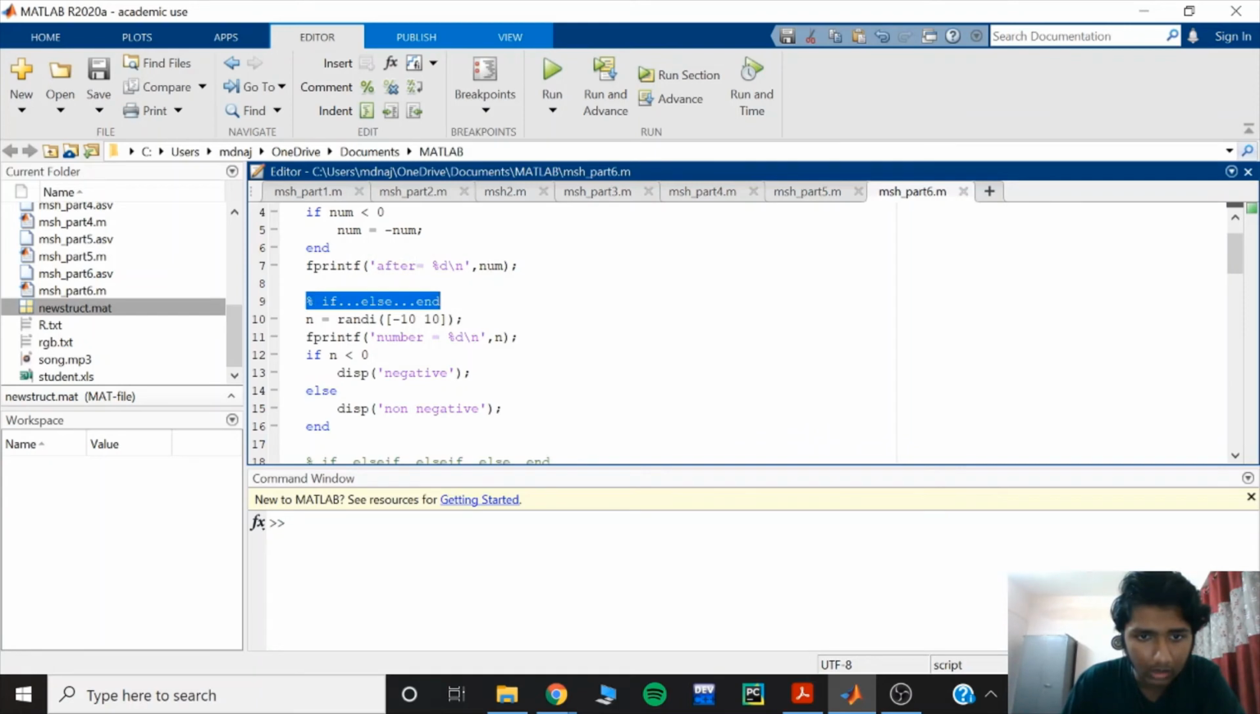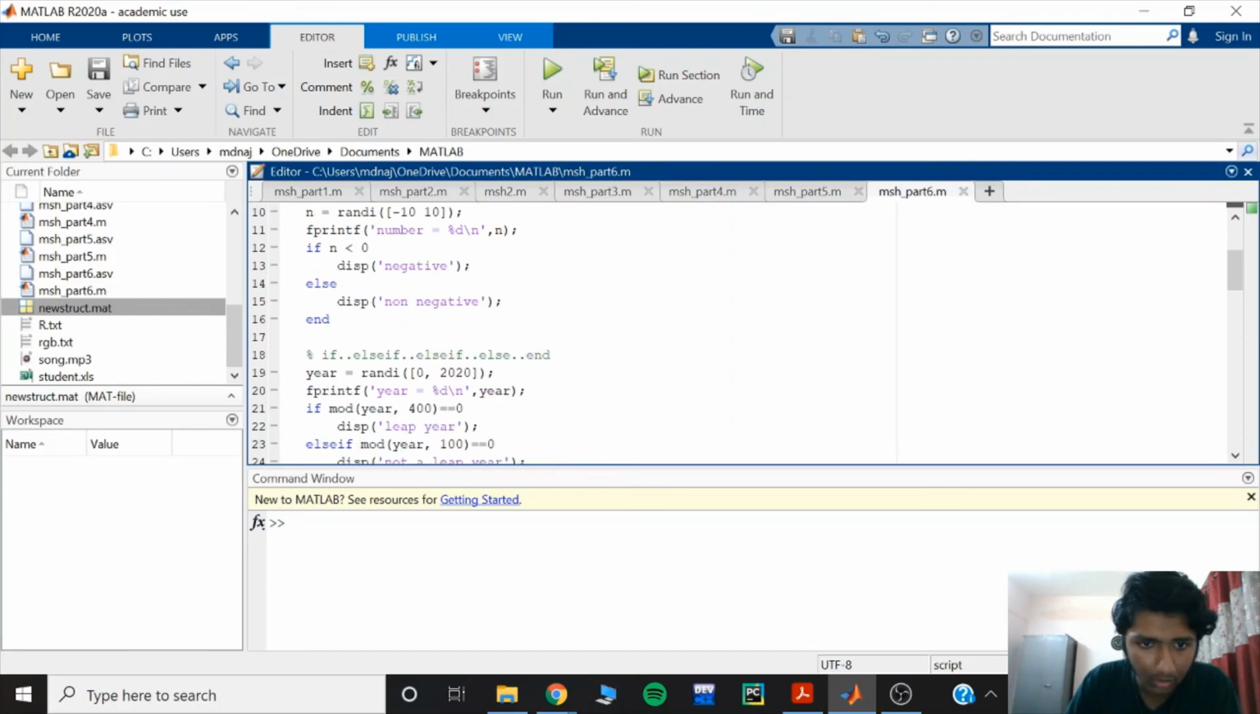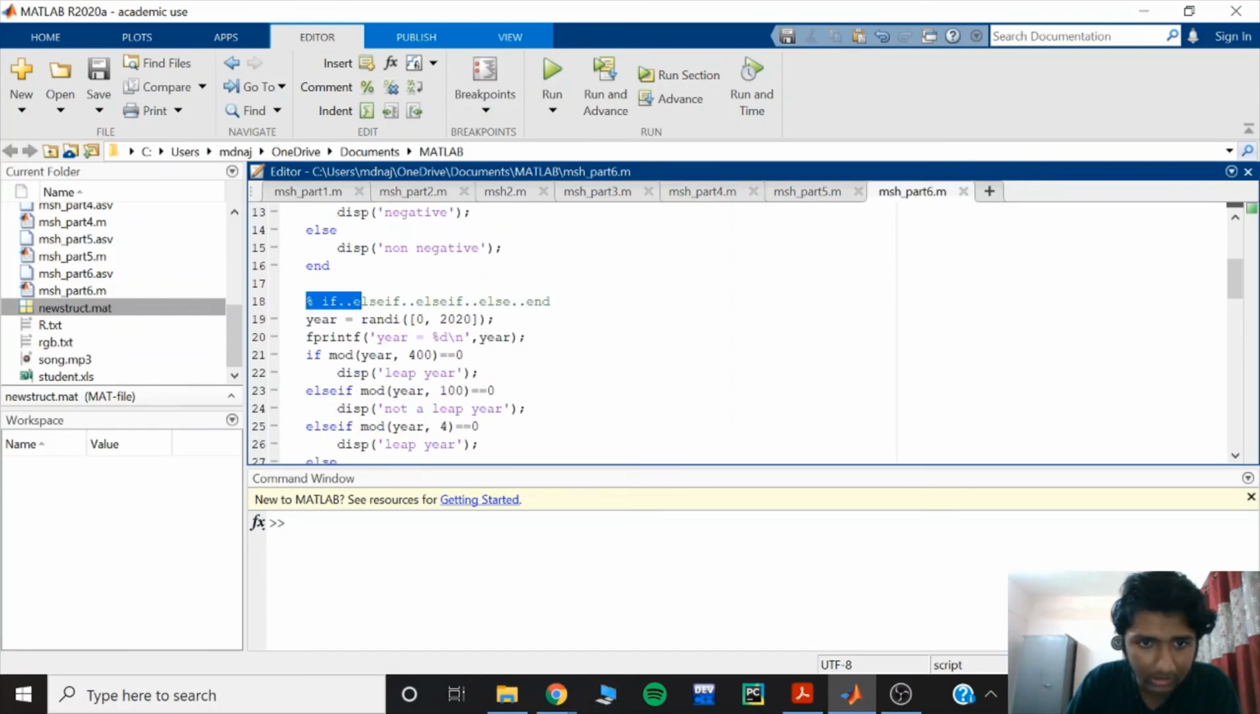And then next thing is the if else statement. Over here again I've taken a random integer between -10 to 10, and if the element is less than 0, then it displays negative, or else it displays non-negative. Next thing is if elseif end.